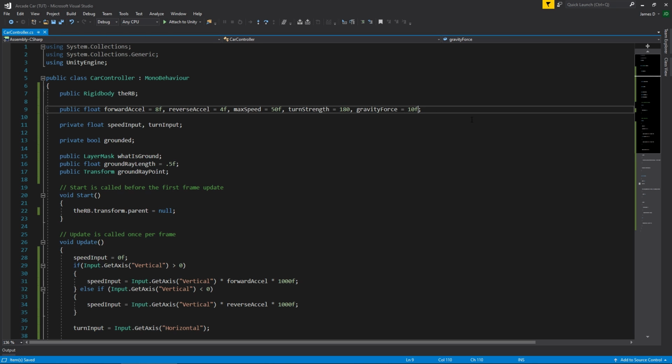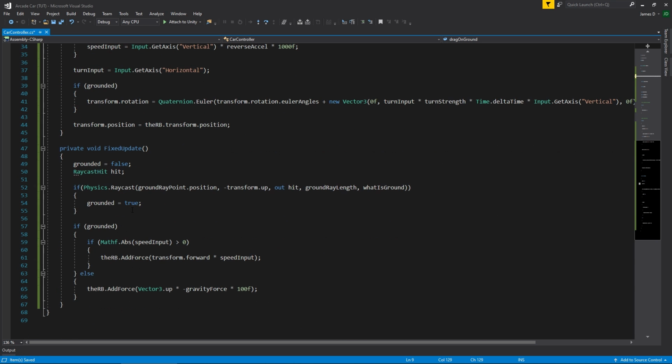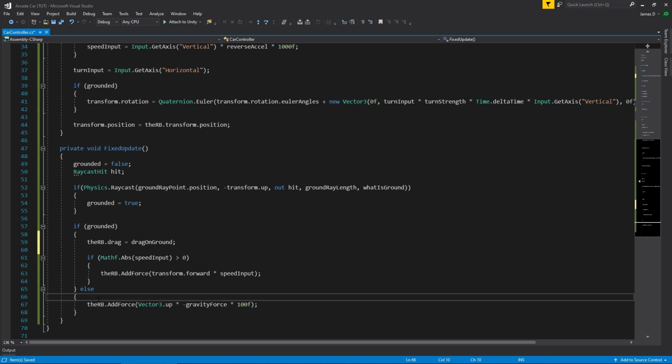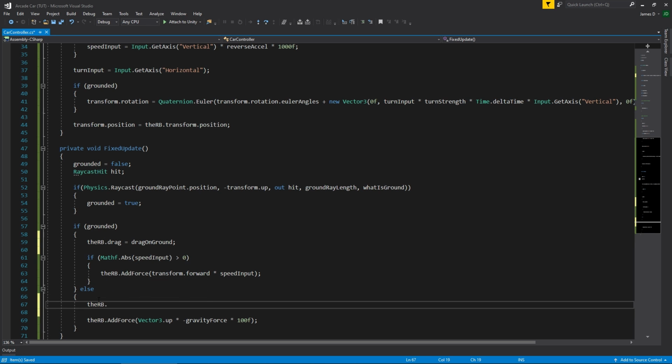We're going to add another value up here, which is, let's call it the drag on ground value, and I'm going to set that to be 3 by default because that's what we have in our rigid body. And then down here, when we're on the ground, we're going to set the rigidbody.drag value to be equal to that, so it'll be equal to dragOnGround. But when we're in the air, like we are here, we're going to set the rigidbody.drag value to be 0.1f. So save this.